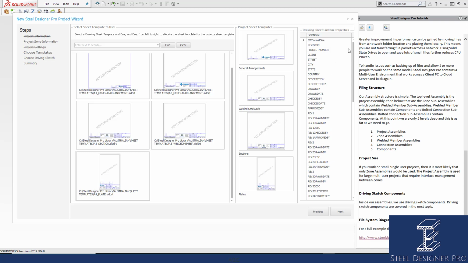Okay, so in here you can see a list of all the fields that are coming in. These are all the fields that we've applied to these sheets. Now I'll get into drawings and what's required for drawings in a moment, but I just wanted to let you know that that's how we put sheet templates in. Next thing, we click next to go to the next step.